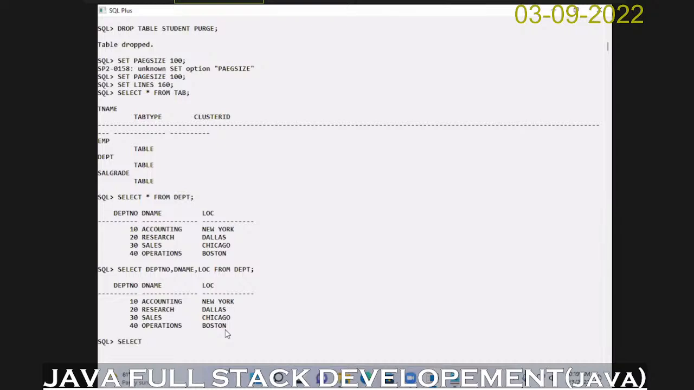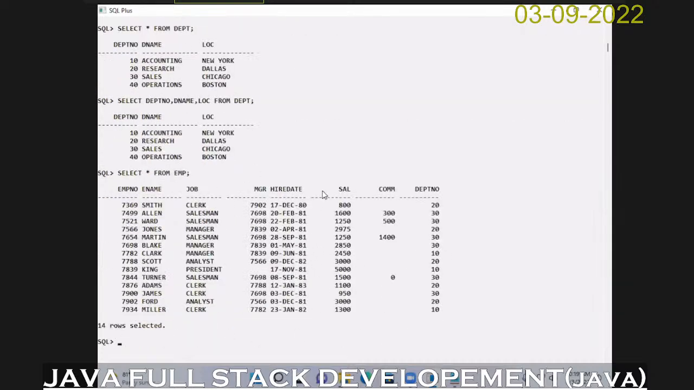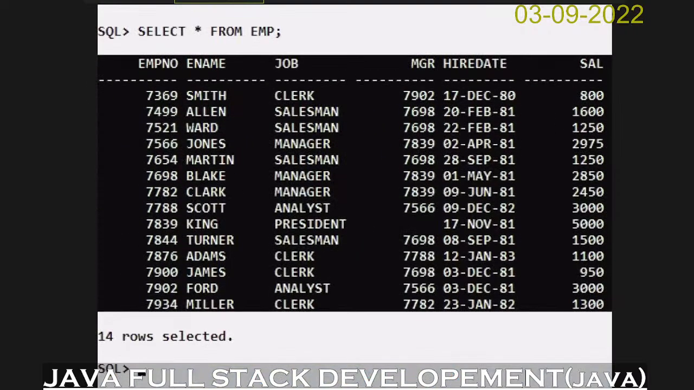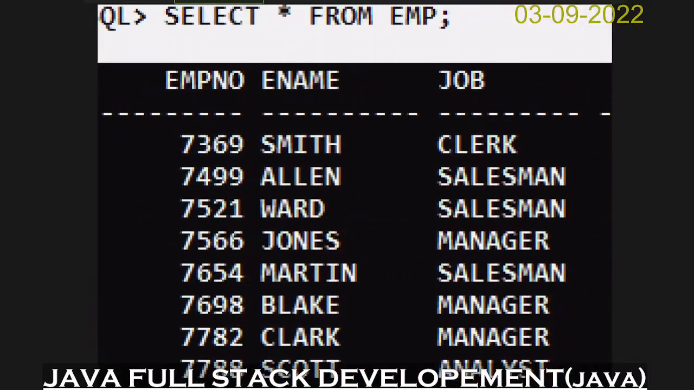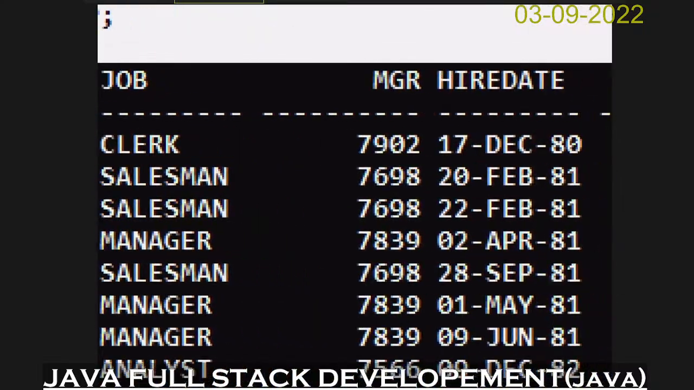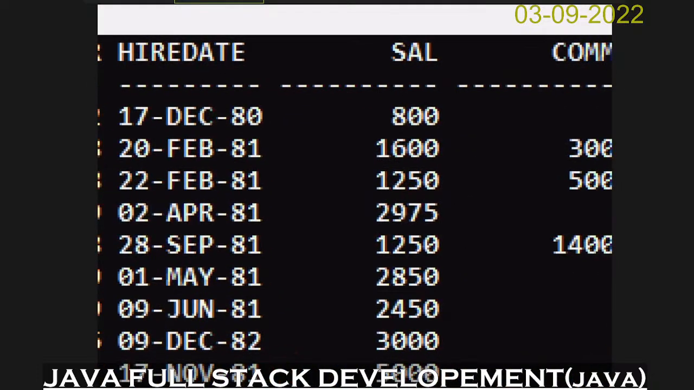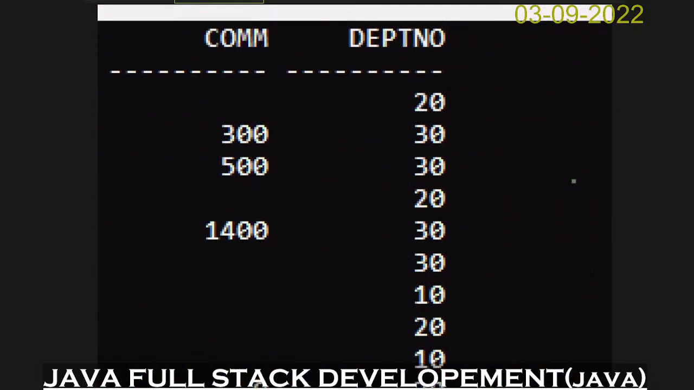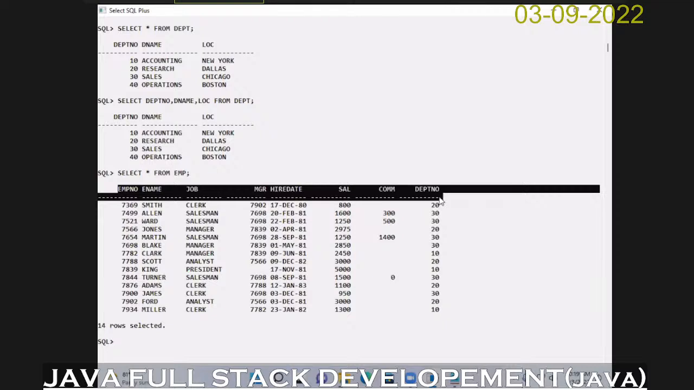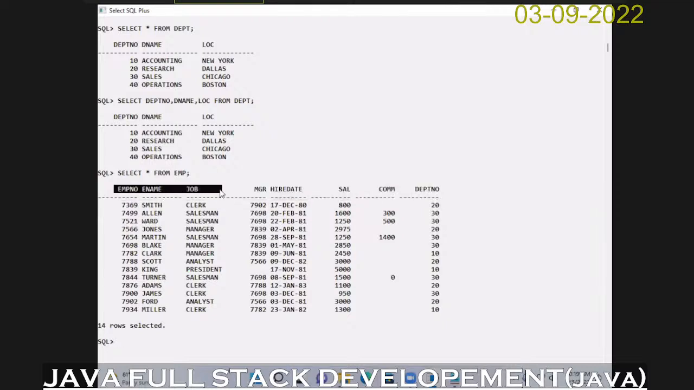How can I write that? For example, select star from EMP. This is my employee table. Carefully observe: in this employee table we have so many employees and their information. Employee numbers, employee names, their jobs, their manager number, hire date, salary, commission, department numbers. So this is your complete table, and we have so many columns here. Almost 8 columns: 1, 2, 3, 4, 5, 6, 7, 8.